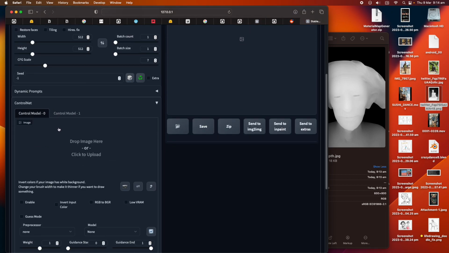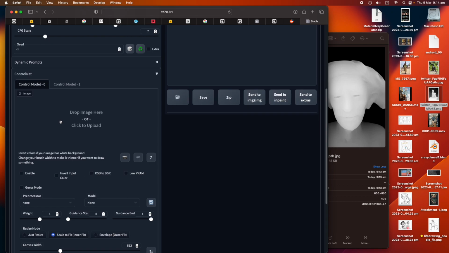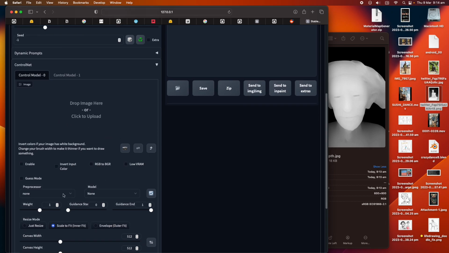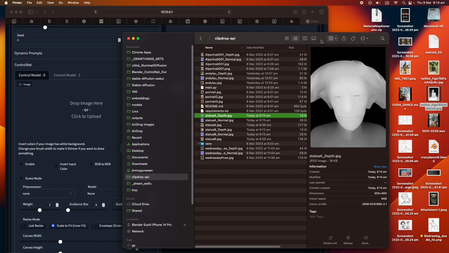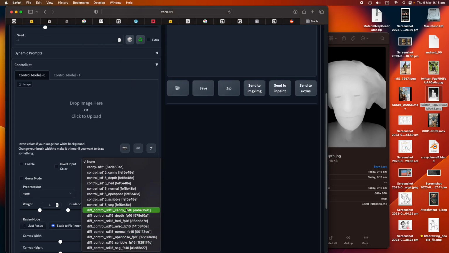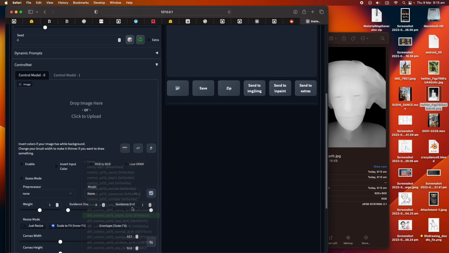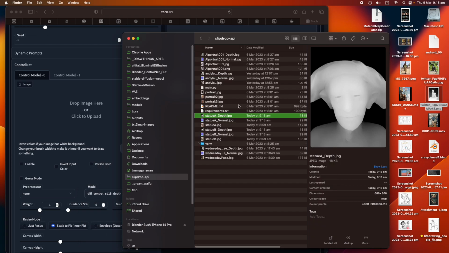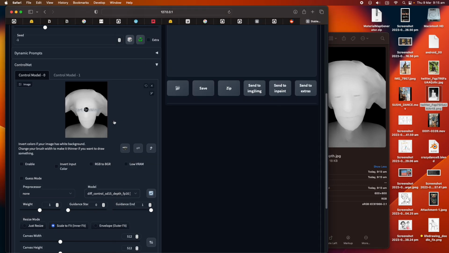So this is the ControlNet. I have multiple layers of ControlNet that I can use. We don't need to reprocess this anymore because we already have the normal map, but you can try to extract the normal map yourself. Let's say we start with the depth data, and so we need to use the model for the depth. And just paste it there.